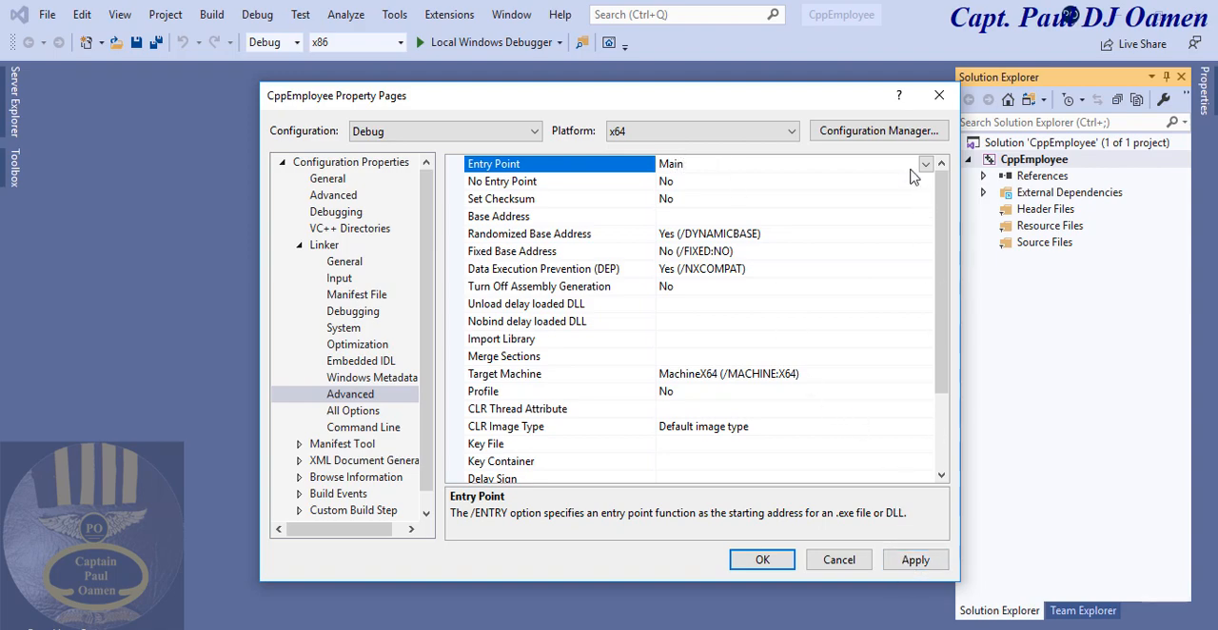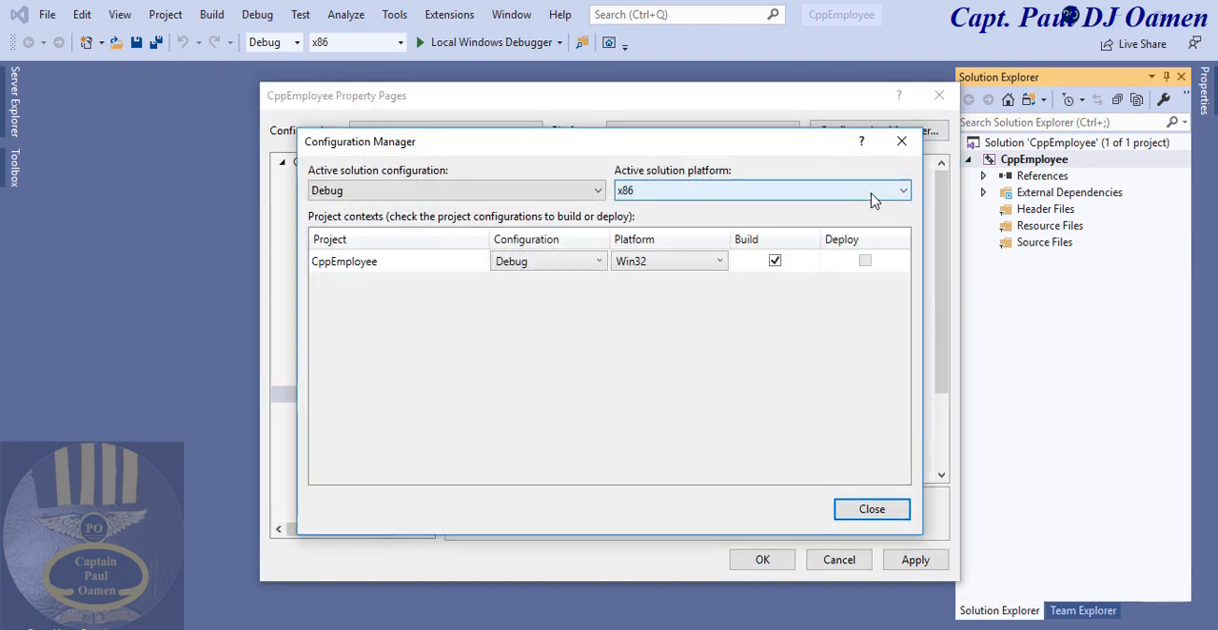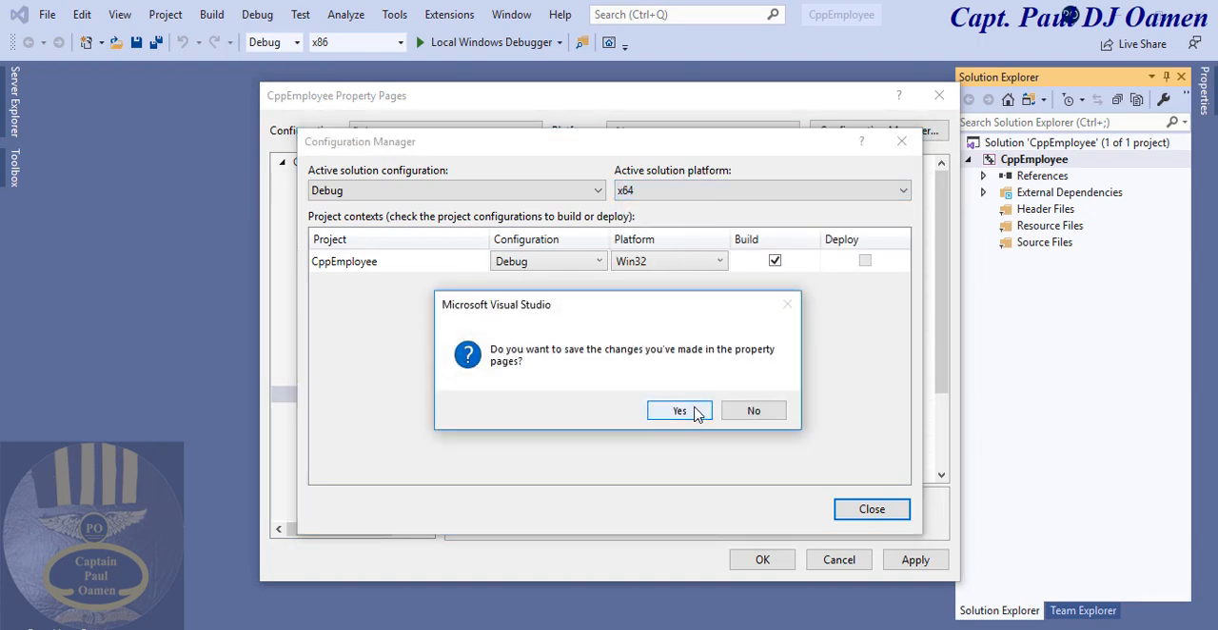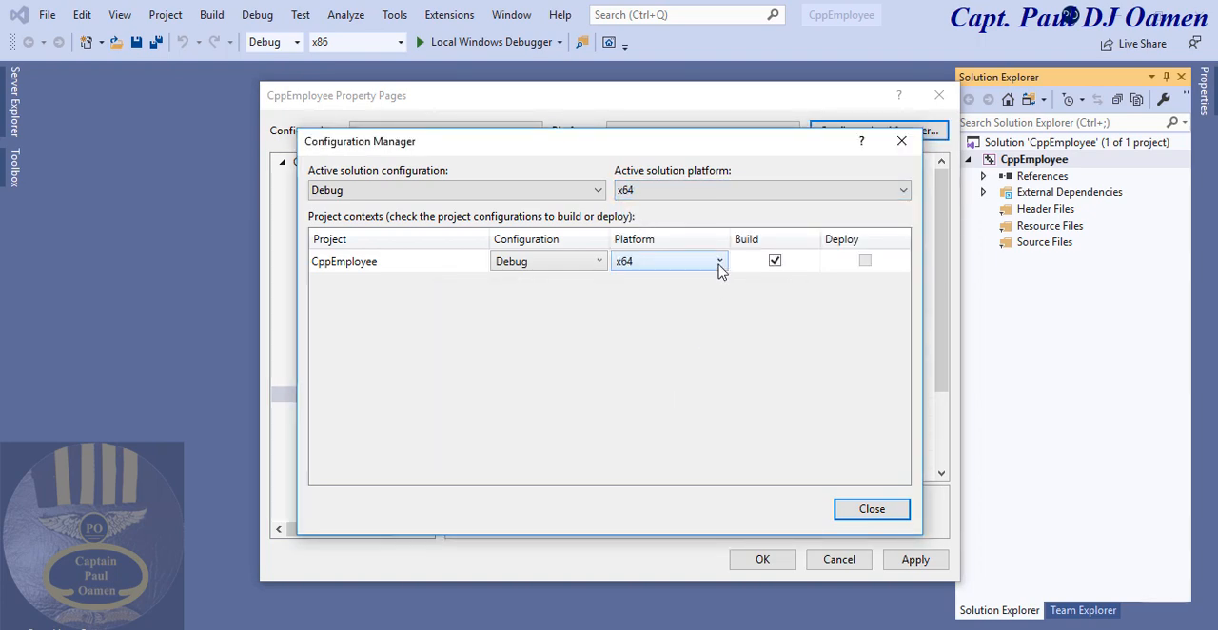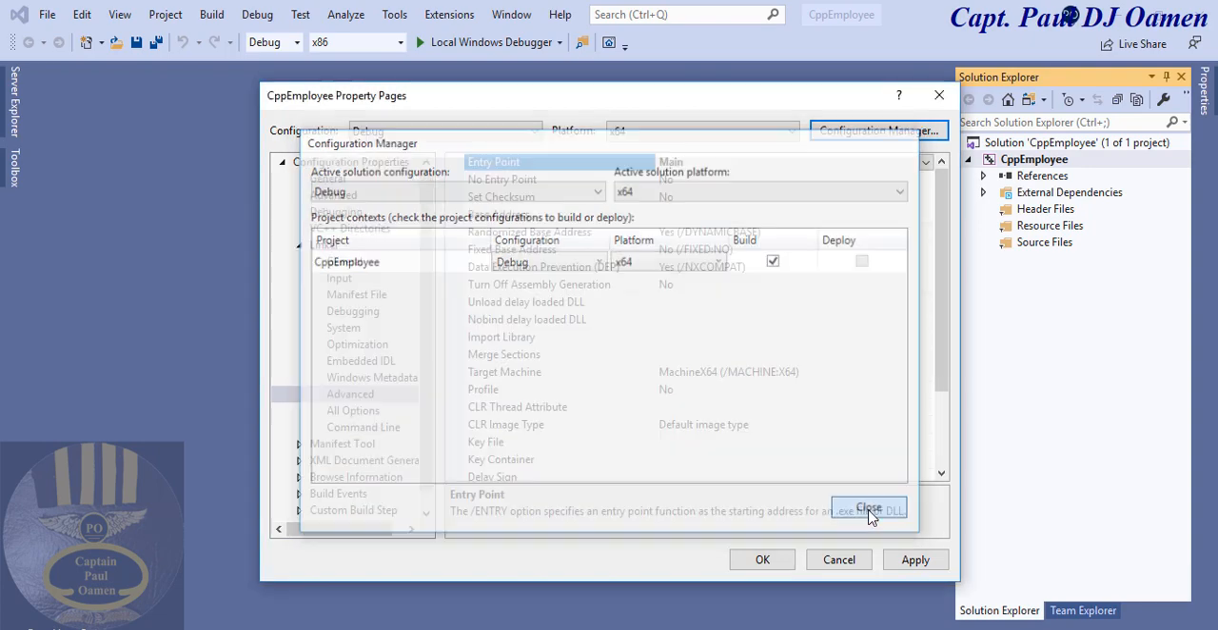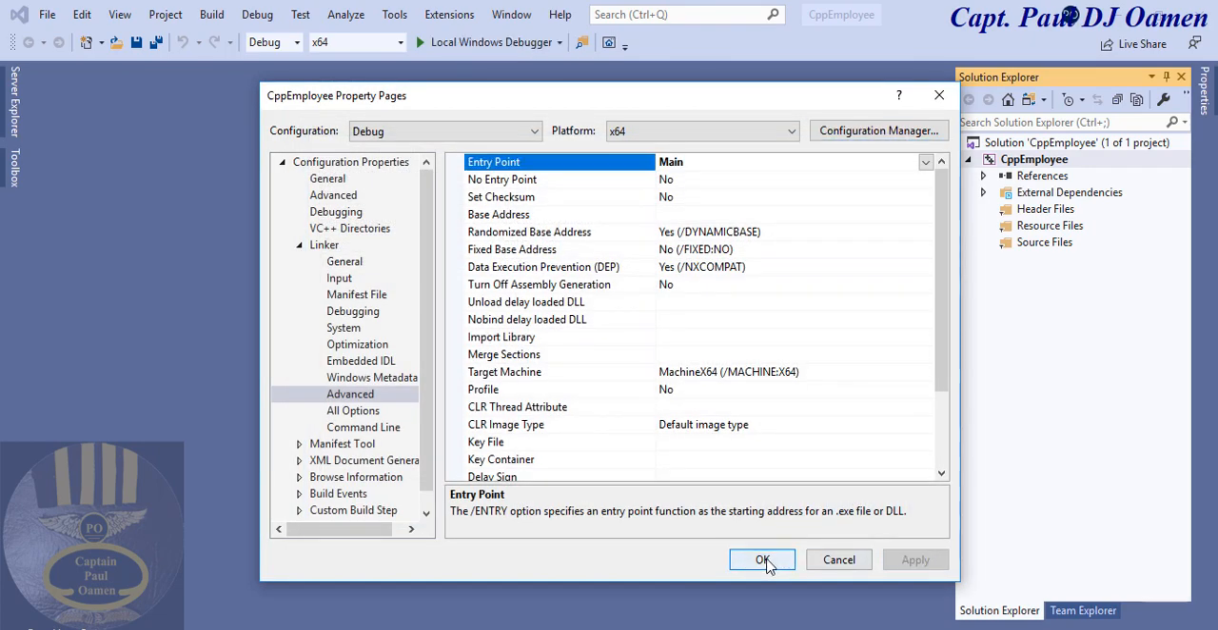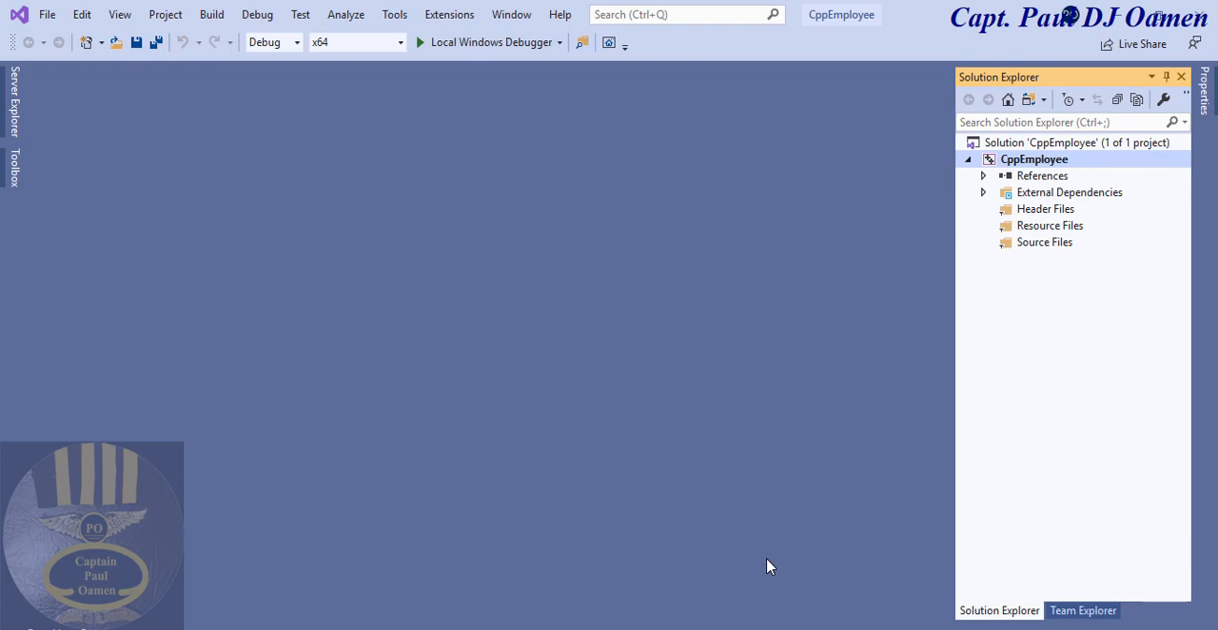Click on apply. But before then, let's verify something. Let's make sure the configuration manager is telling me I should be having 64-bit there. I'm going to select yes, and here set it to 64-bit as well, and make sure it's in debug. Okay, my system is 64-bit. Close that and click on apply. Click on OK. Let's come back in here.